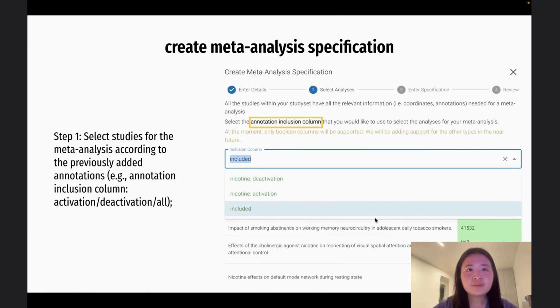The first step to create a meta-analysis specification is to select studies for the meta-analysis according to the previously added annotations. For example, we can choose only the nicotine administration studies with the activation annotations, or only the nicotine administration studies with the deactivation annotations, or all the nicotine administration studies together by selecting the annotation inclusion column here.